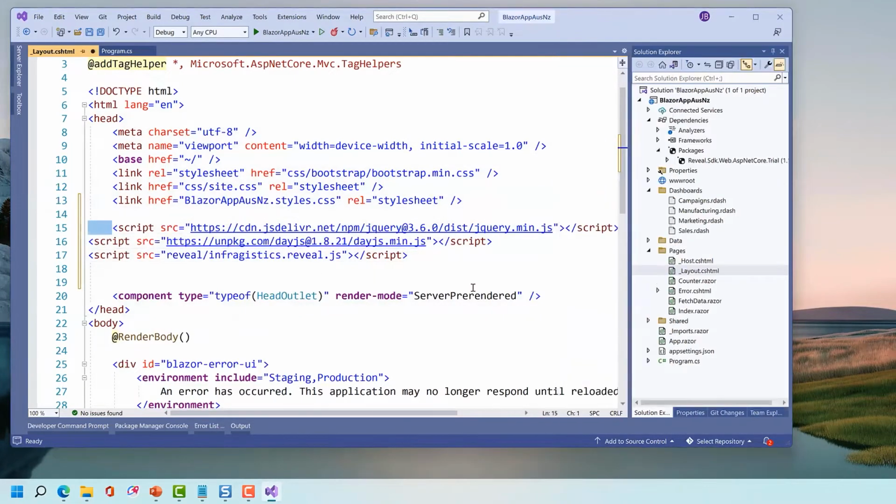The first one is we're using jQuery, because in the code we're going to use a selector just to make sure that you can grab whatever the Reveal div is that we're going to load the dashboard into. We're also using a day.js JavaScript file, and then there is the Infragistics reveal.js file in the reveal folder. Now that's something that we actually haven't added yet, but that goes on the client side.